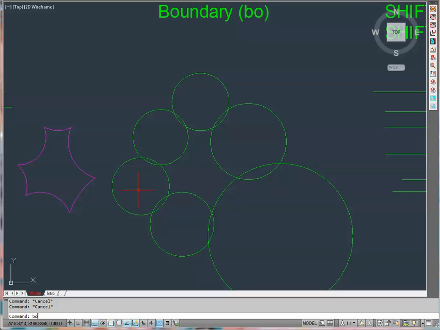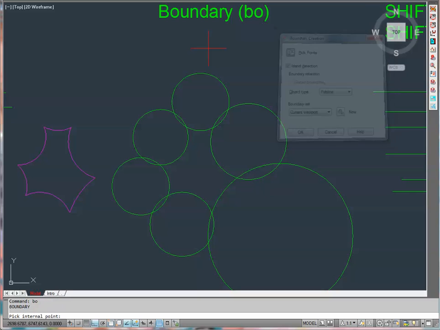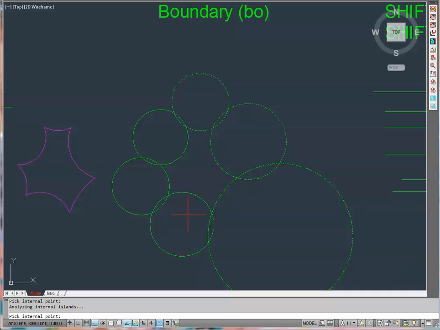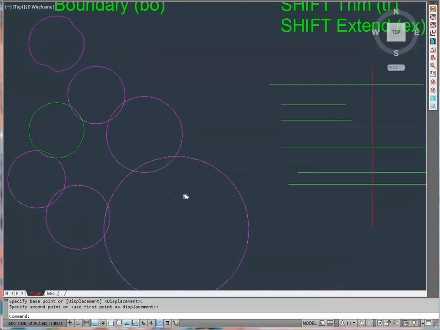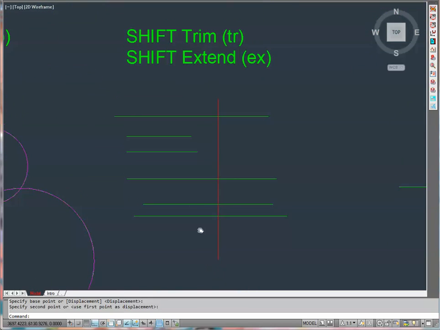Again, if I do BO for boundary, pick again, and then I can pick in all of these circles, and again it will generate boundaries within these objects, detecting where they overlap and where the other entities encroach in those spaces. Very useful for making very quick polylines, for working out areas of spaces.